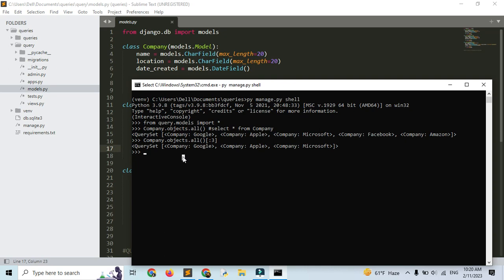And if I want only Apple, then simply write objects.filter(name='Apple'). This means in SQL select asterisk from company where name is something. If I enter, you can see only the company named Apple is rendered.